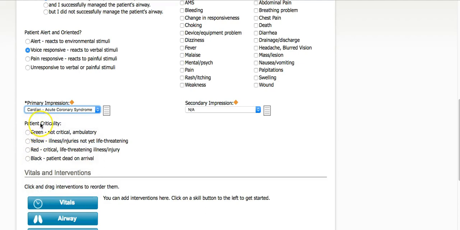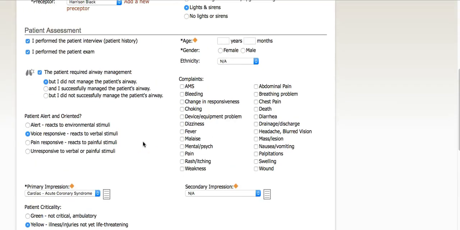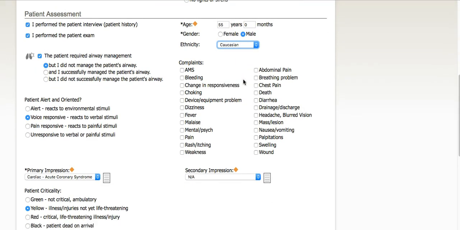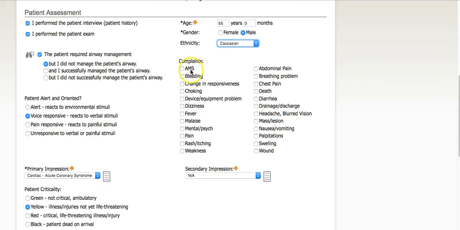We're going to give the patient a criticality, and this kind of refers to the general impression line of your medical or your trauma assessment forms, where you have to give kind of a quick snapshot about how bad this patient really is upon your initial assessment. Well, let's make this guy a yellow. We need to come up here and put in some demographic information. How about a 55-year-old male who is Caucasian? And now we get into the complaints.